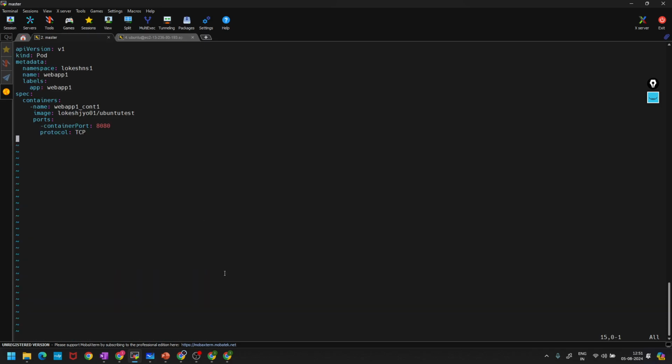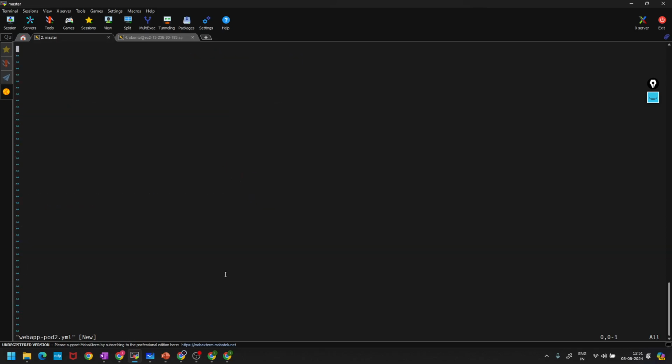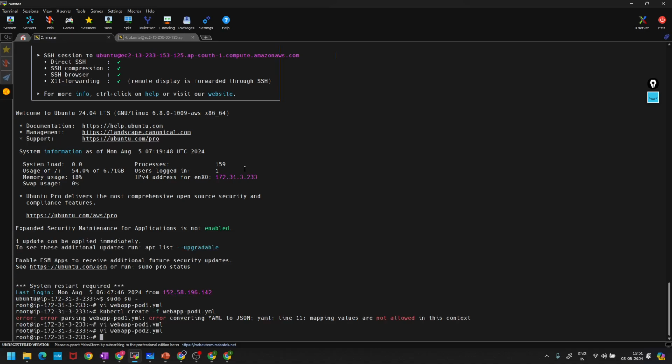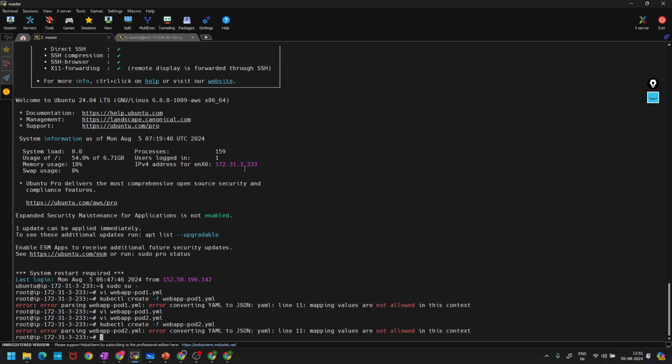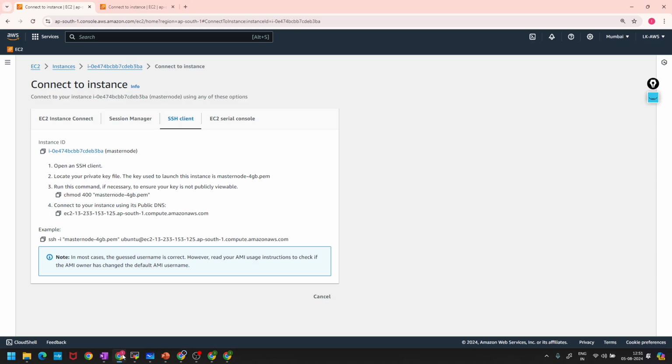I'll exit and try another name, maybe pod2. Enter. Let me use it here and save. Then I'll try to create pod2. Again there is an issue because of the indentation. That's why I'll take help from ChatGPT.